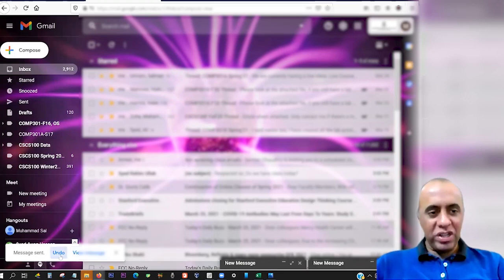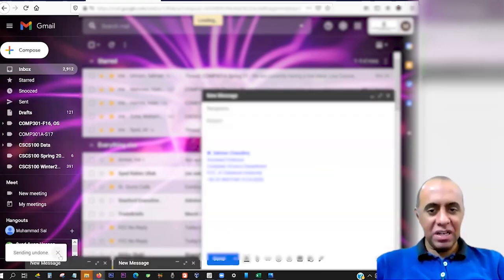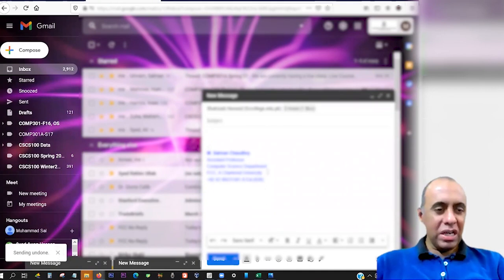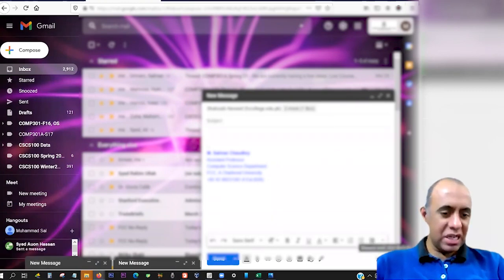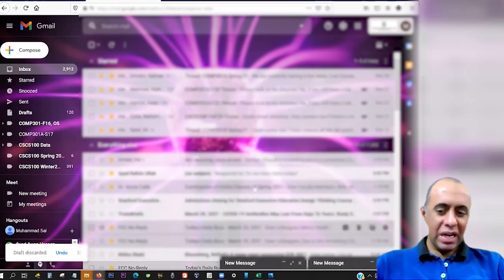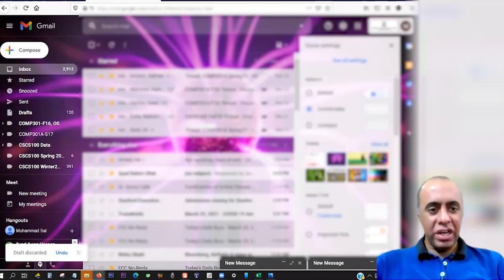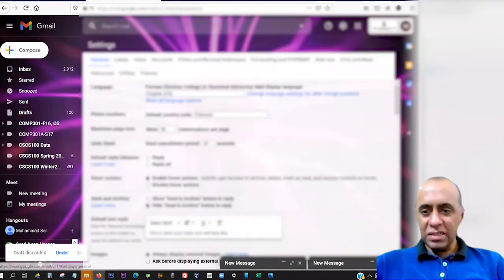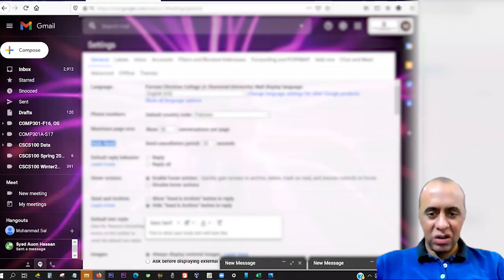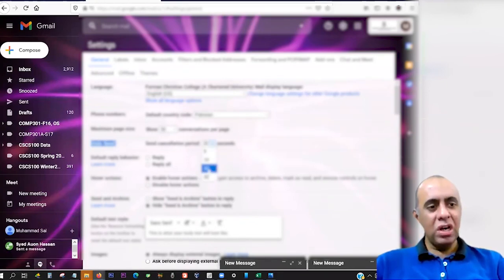But if I click undo within 20 seconds, which is definitely not passed by now, the email doesn't go away, doesn't reach the recipients. So now I can simply click this delete button or discard draft, and this email is discarded. So I encourage you to change this undo send option to anywhere above 10 seconds, because it gives you time to think about what you have just written and undo.